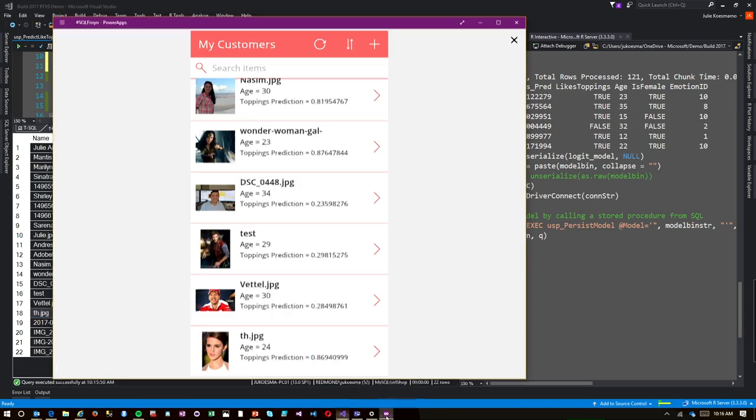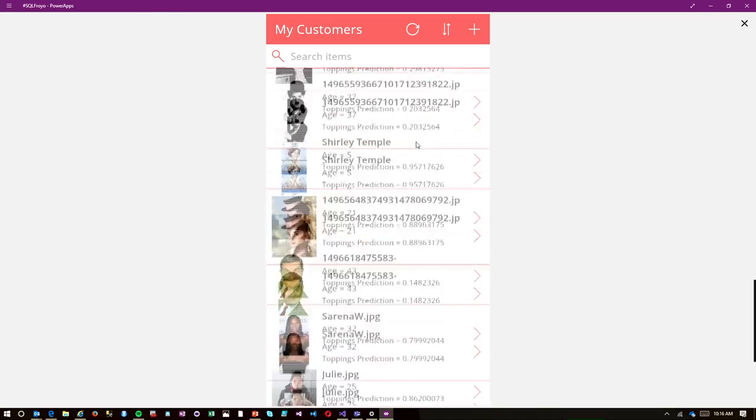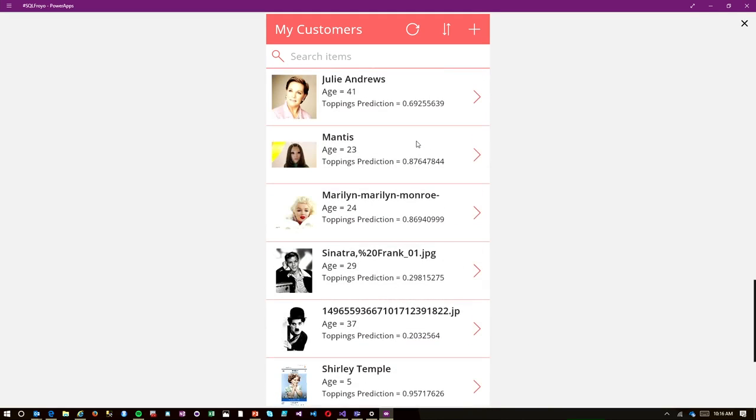Okay, so fingers crossed. I'm actually using PowerBI. PowerBI is not mature yet, so I do apologize for the slowness side of it, but it is getting better and it is being worked on. So let me show you the data set that I have before, so it might not be refreshed with your data set yet. If I'm using Julie Andrews, some of the photos that she posted online, it thinks that the age is 41, and the topping prediction is 69%.